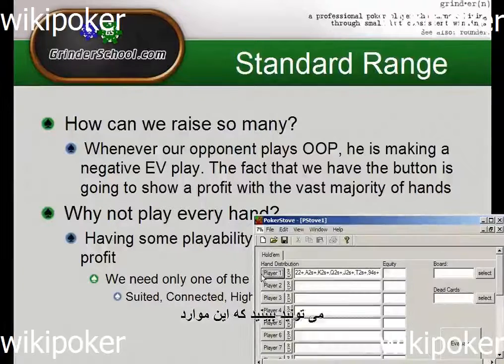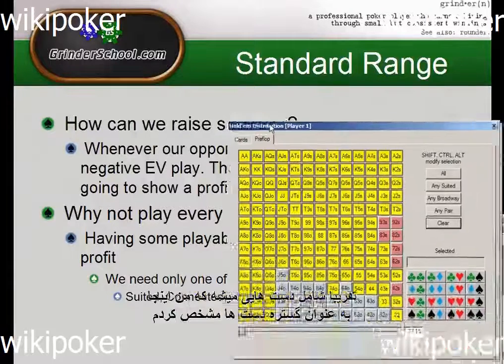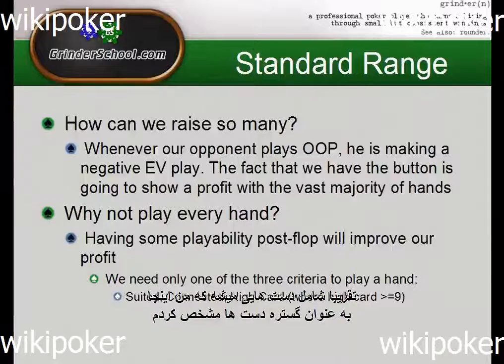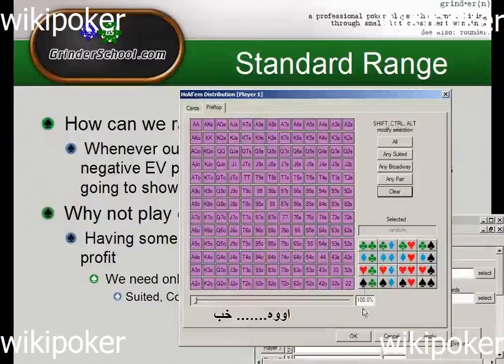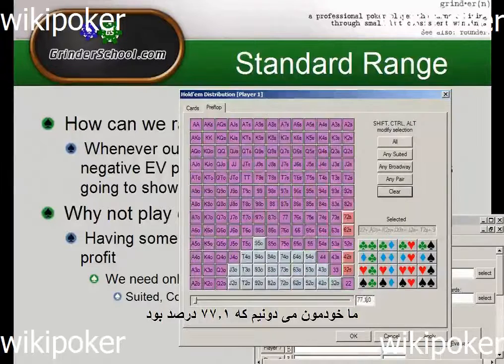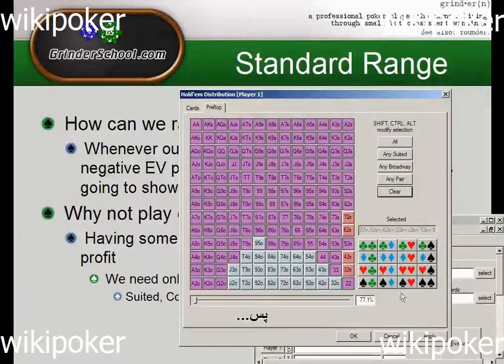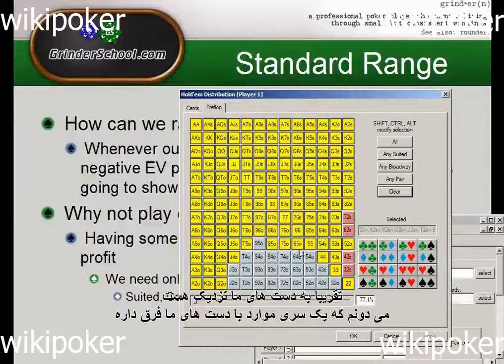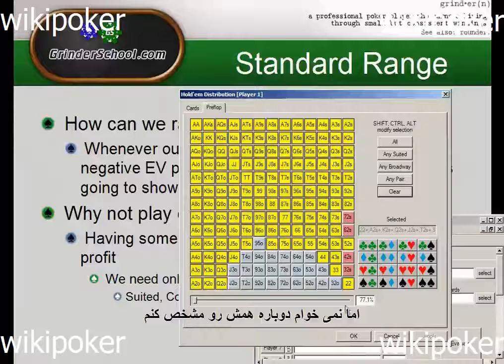Back to the stove, you can see that it's pretty much followed what I've listed here as the hand range. We know for a fact that's 77.1%, so pretty close to that hand range. I don't think this is the hand range I chose, but I don't feel like typing them all out again. So there we go.